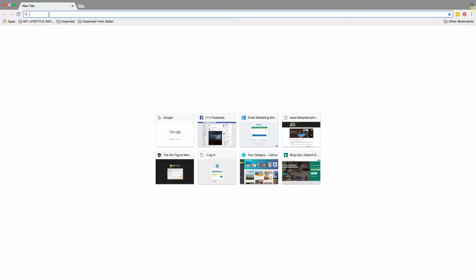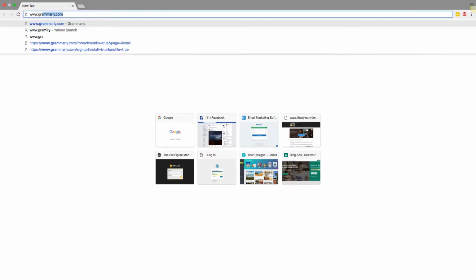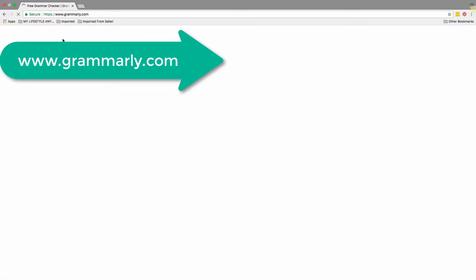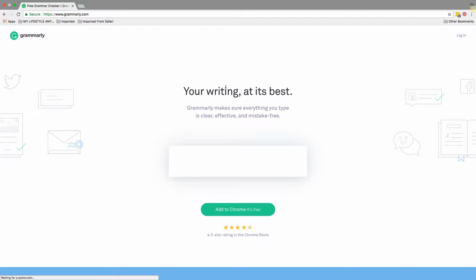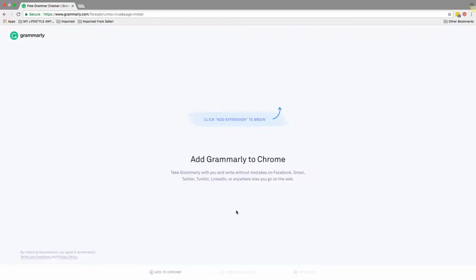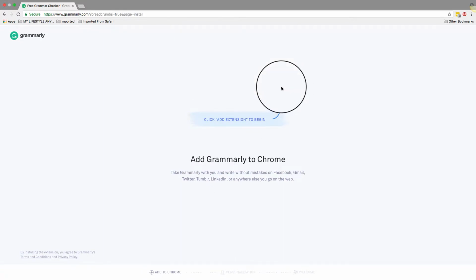So the first thing you need to do is go and get Grammarly, which is the grammarly.com website. When you go into the website, it'll ask you a couple of questions. Now, because I've had it logged in before, it may recognise me, but let's have a look and see what it says. It comes up with Add Chrome to your browser. It's free, and you just click on Add Extension.